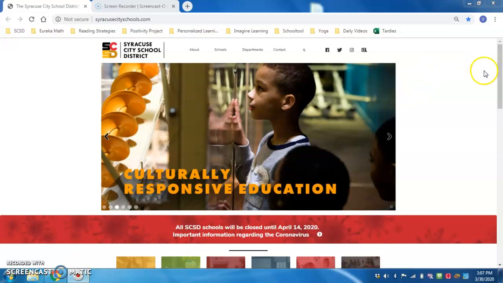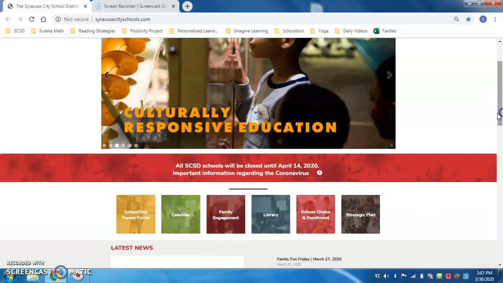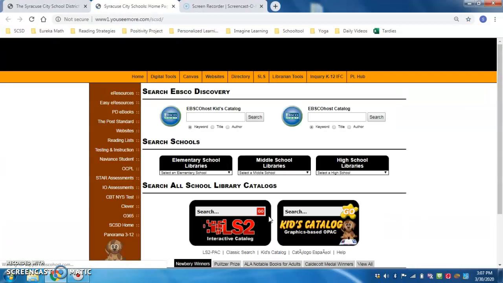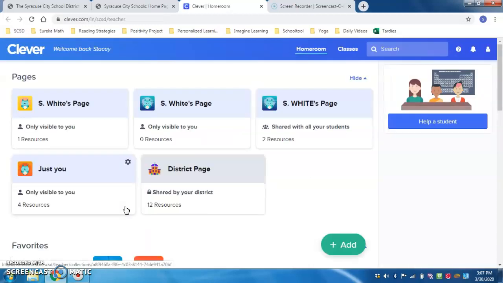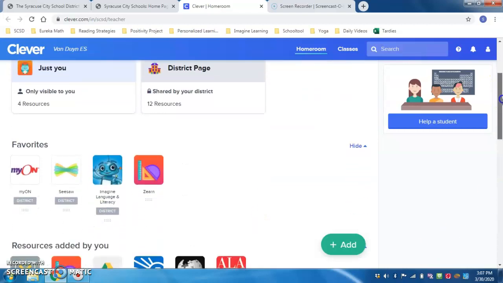So here we're on the district's homepage and we're going to go down to Library. We'll click on Clever and then you'll get to a page where we sign in. I've been signed in, so I've been working away.